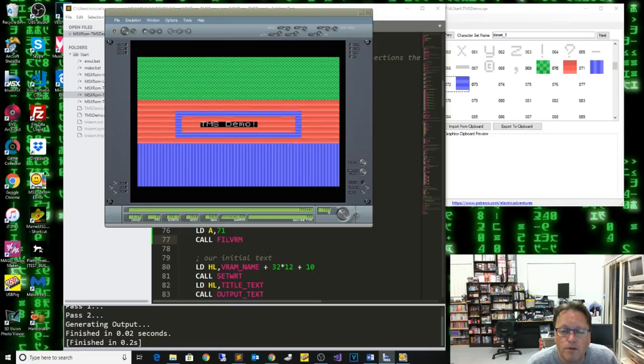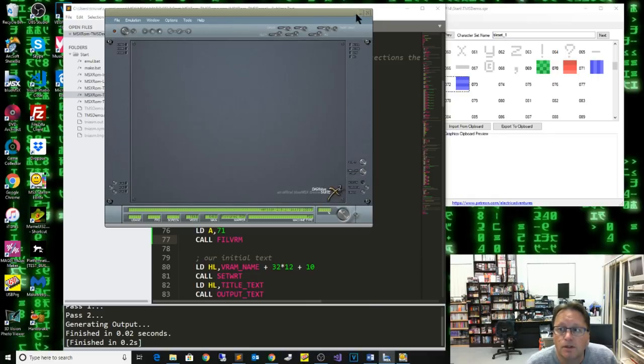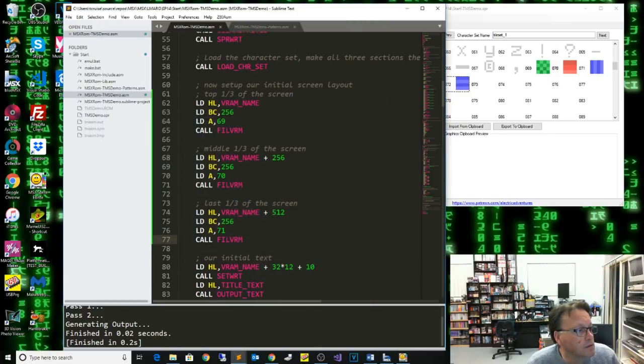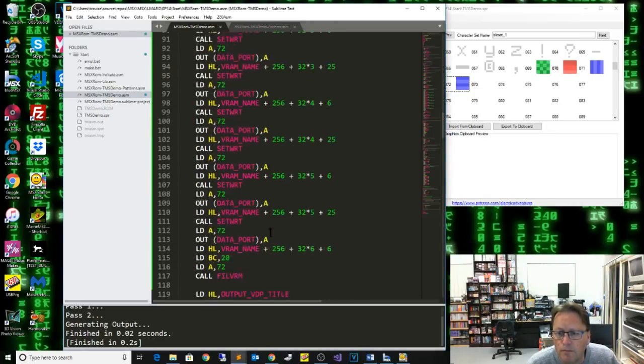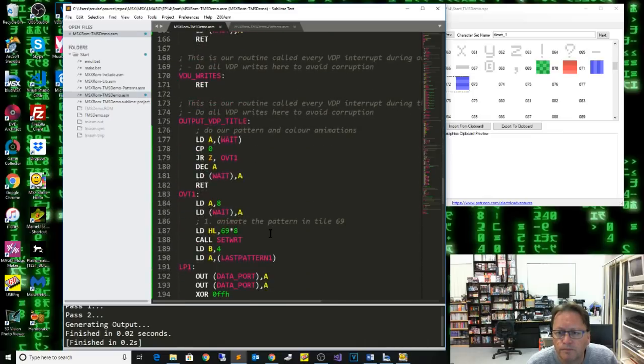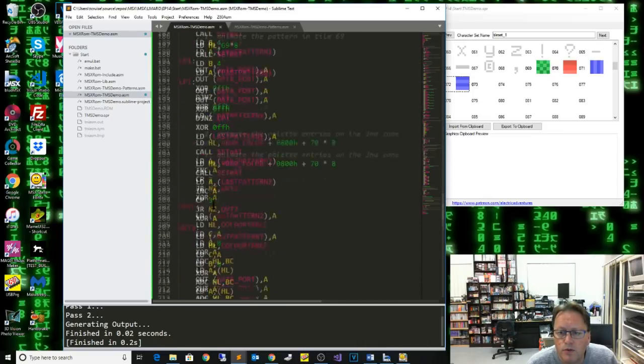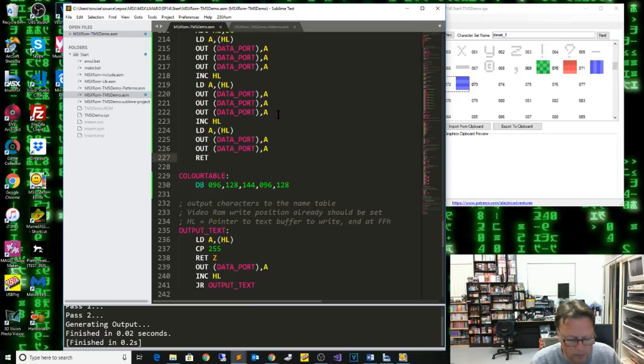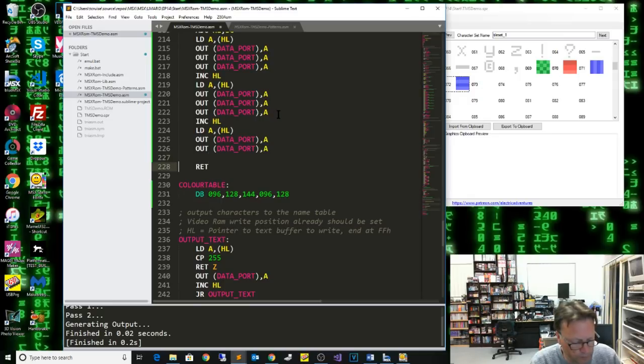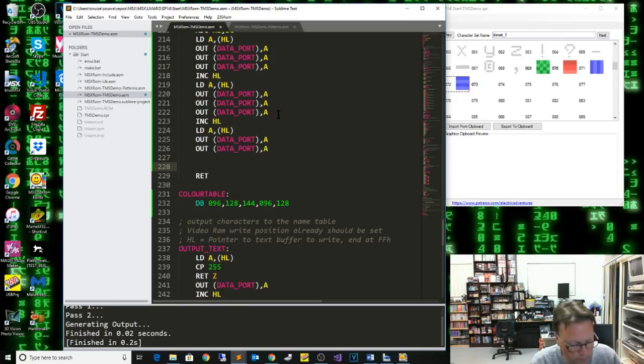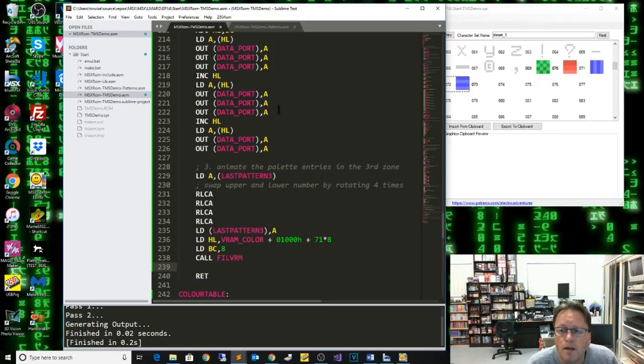So I've got our green up top, our red in the middle, and our vertical blue stripes down the bottom. Currently not doing anything. So let's go and add a bit more code. Okay, back down to our interrupt routine.